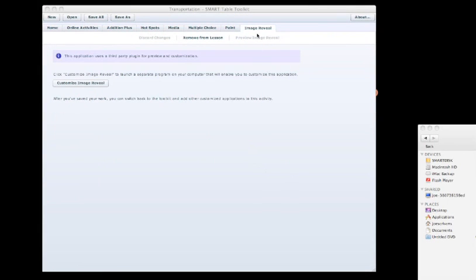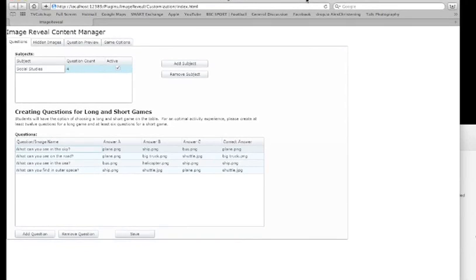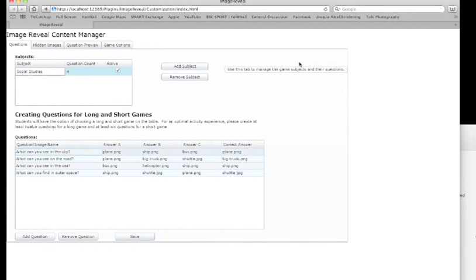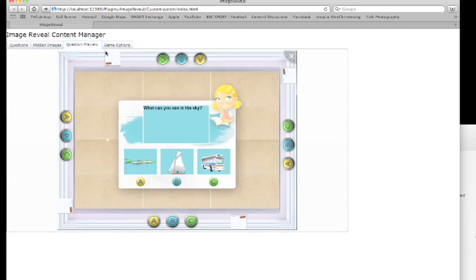The last application is image reveal. You can't actually do a preview of image reveal, and when you choose to customize it, it will actually open in its own browser. But I can explain to you how it works by really showing the question preview. So what you do is, you can imagine the students sit around the table here. A question comes up with 3 choices, and they all choose A, B or C. It can be images or text.